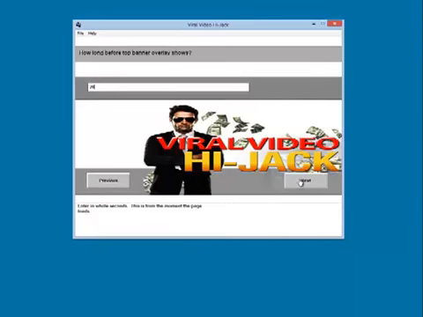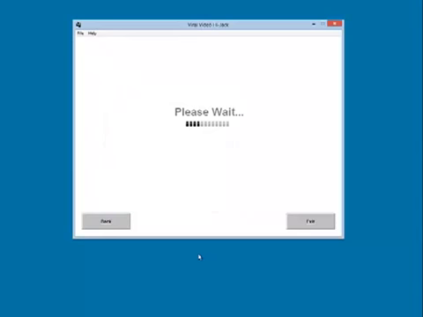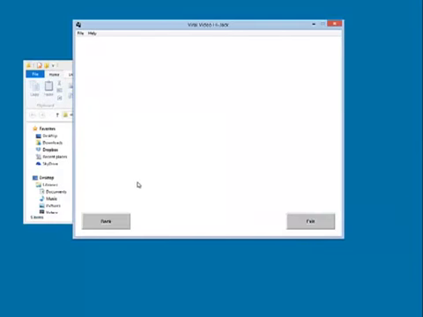The final question is, it wants to know how long before that top banner appears, and then it wants to know where on your web space, where on your domain are you going to put these files. When you click the generate button, it will ask you where you want to save them. And it will then generate them and pop them up for you.